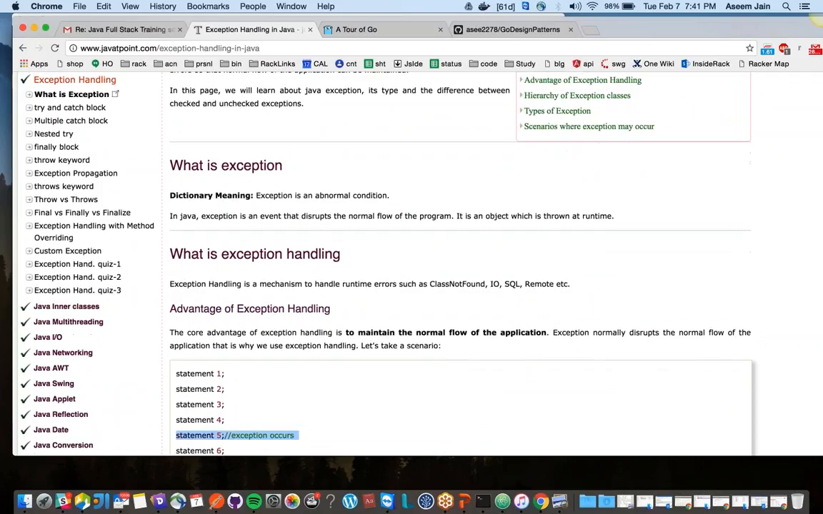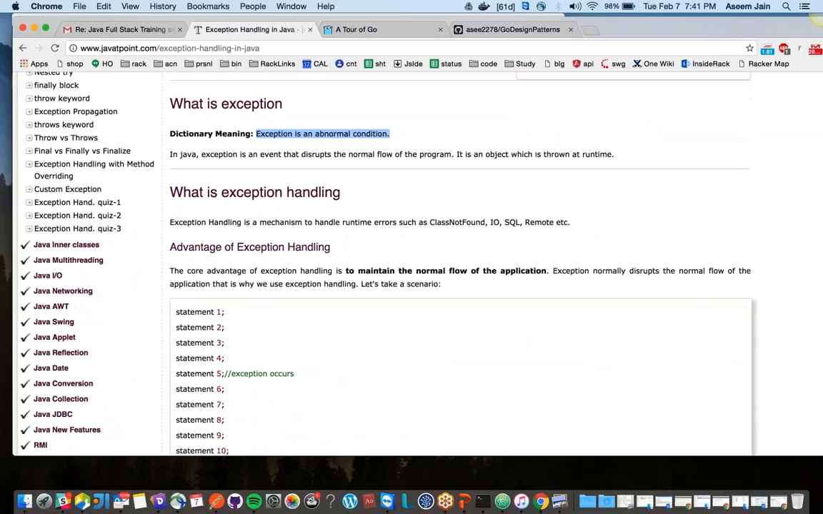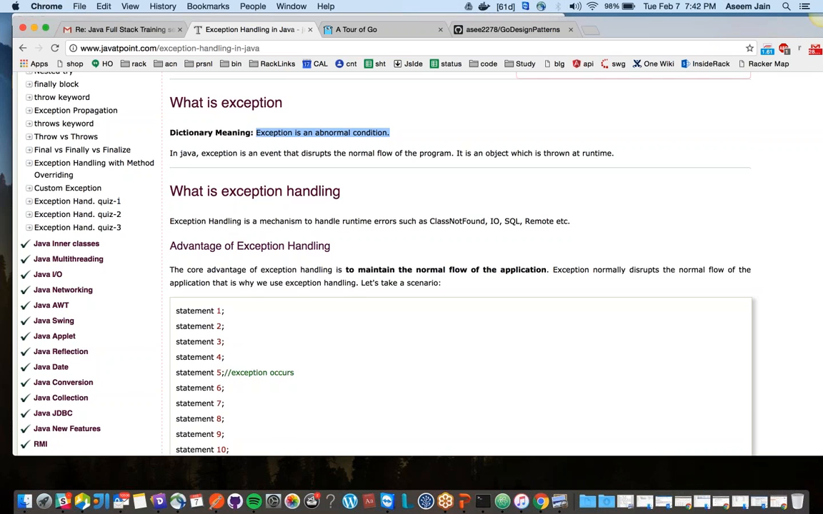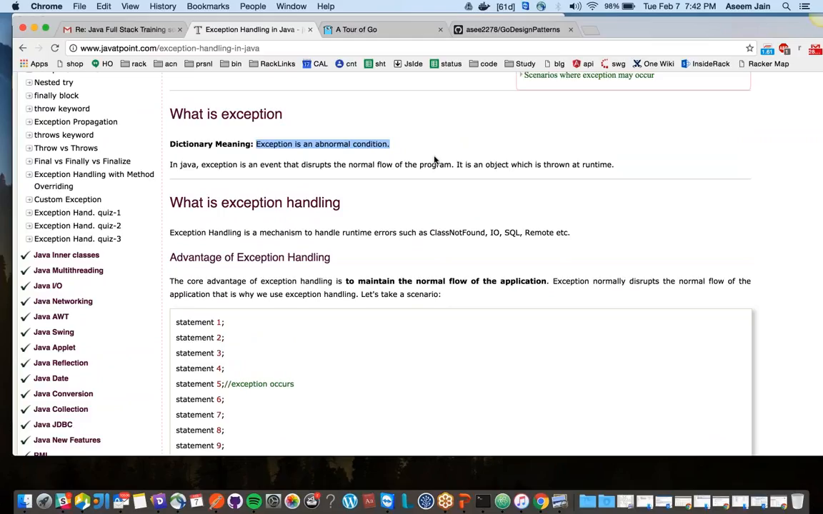What is an exception? The dictionary meaning of exception is an abnormal condition. In Java, an exception is an event that disrupts the normal flow of a program. It is an object which is thrown at runtime. Everything in Java is technically an object, and so is the exception. This exception is thrown when something bad happens.